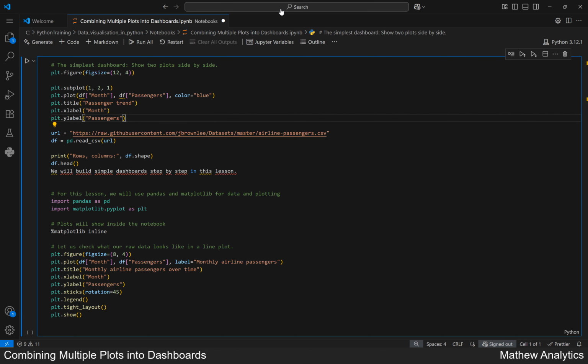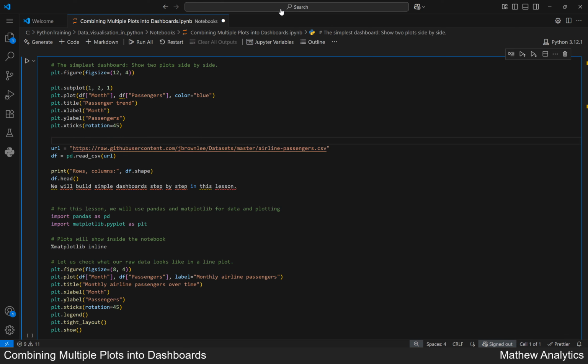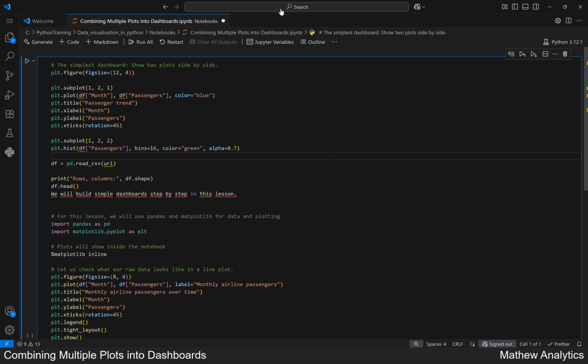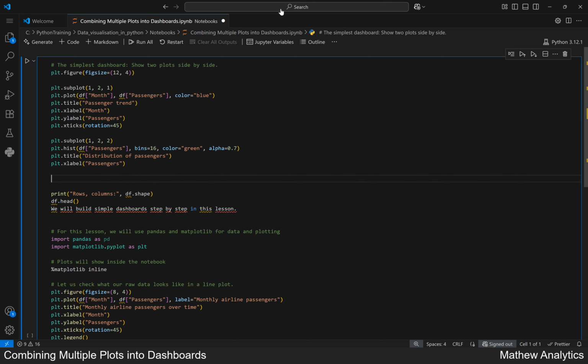Now set up the second area. The second plot shows a histogram. This tells us which passenger counts happen most. Bins mean how many groups to split the values into. A title and label explain what we see. This fixes spacing. We display both plots as one dashboard.